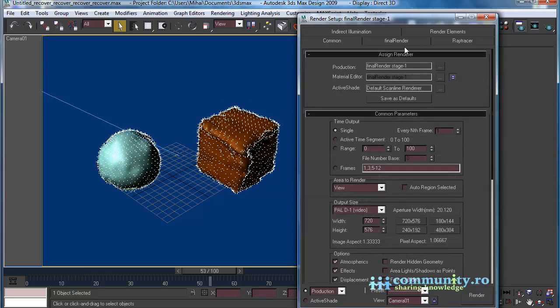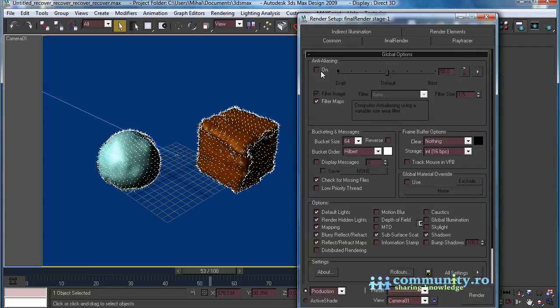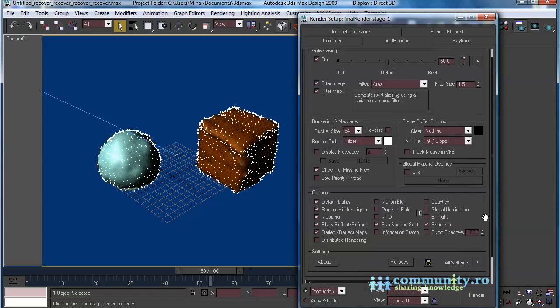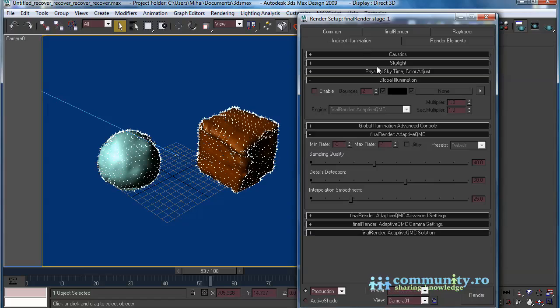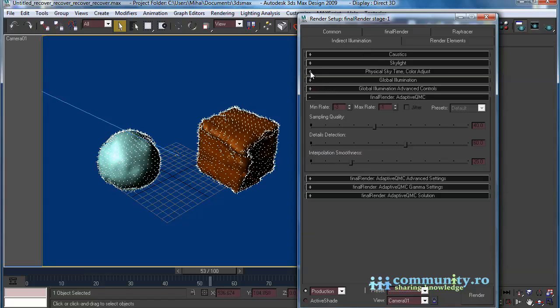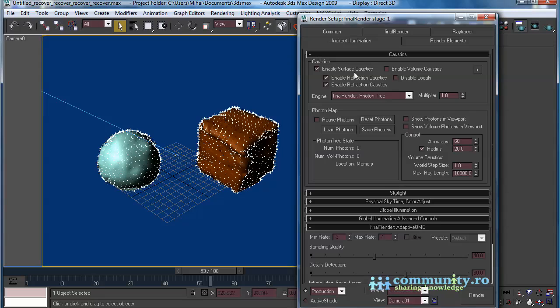Click on the Final Render tab. Enable anti-aliasing, and leave it at default settings. From the Options rollout, enable caustics. Click on the Indirect Illumination tab. Expand the caustics rollout. Enable surface caustics should be checked. Enable Show Photons in Viewport, to see the photons after the first render. Close the render dialog.